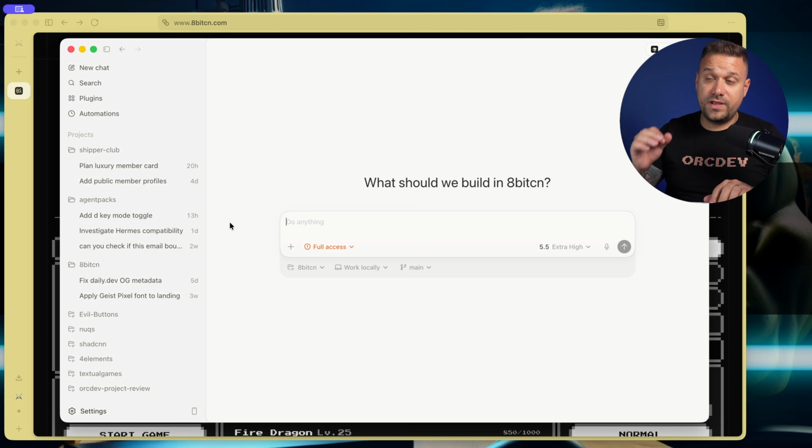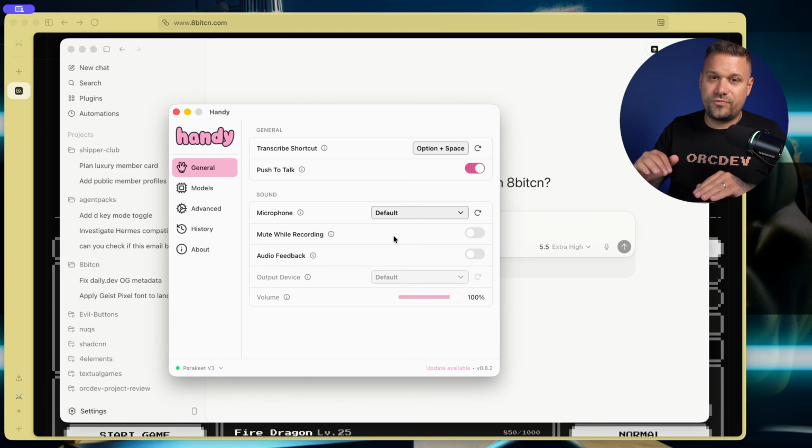Now I need to create my prompt and I'm going to do it using speech to text. This is your AI tip number one. Instead of typing in your prompt, use speech to text because it's much faster and you're saying much more, so AI understands you better. I'm using Handy, which is a completely free and open source tool, and you can just download it on any platform and it just works.